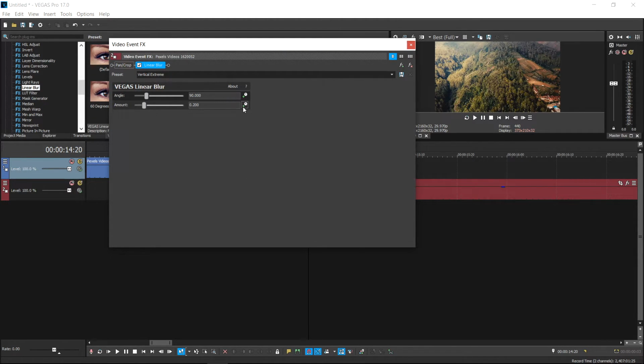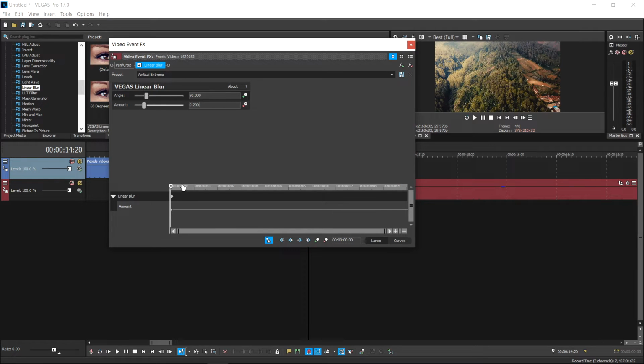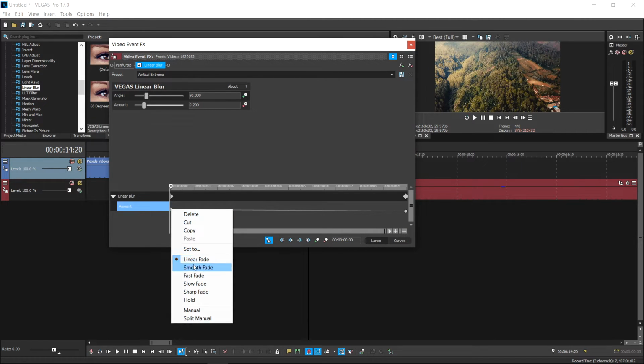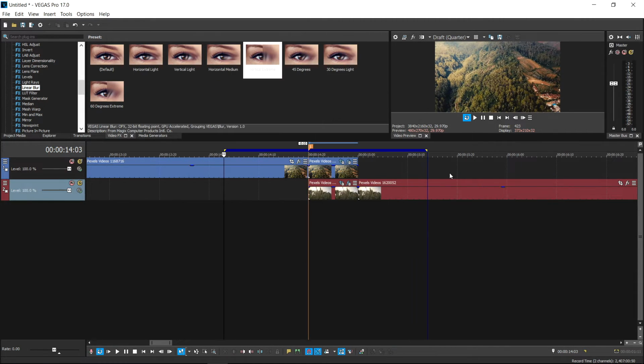Now that you've got your first clip, you also want to apply it to your second clip. And then once again, click on the stopwatch. This time, leave it at 200 on the start and then go all the way to the end. And then set this to 0 for the amount. You want to go back to the first keyframe, right click on it, and then set this one to smooth. And that is pretty much it.